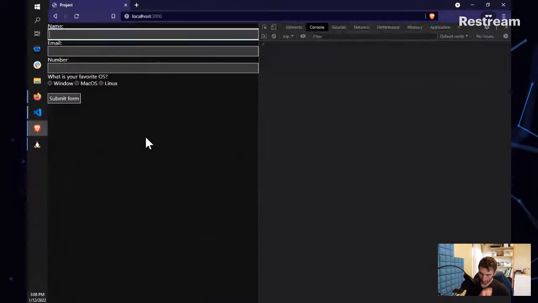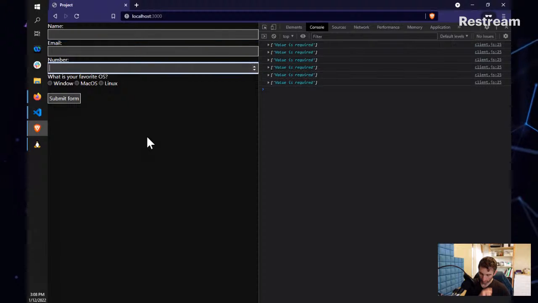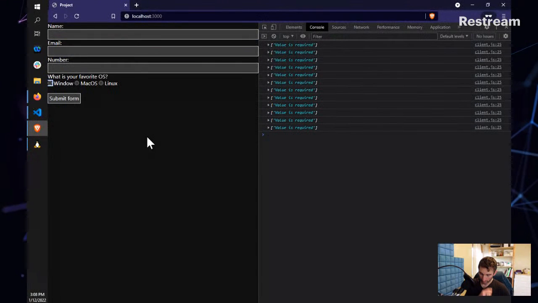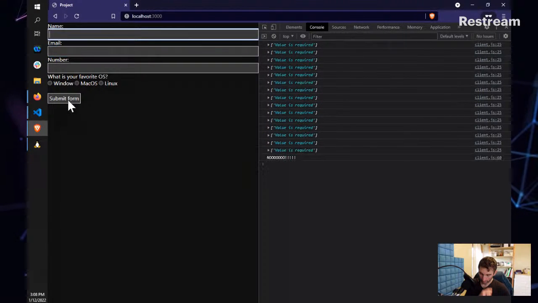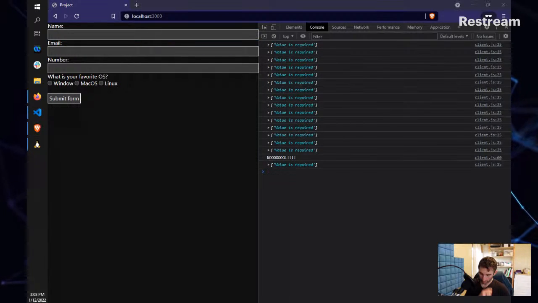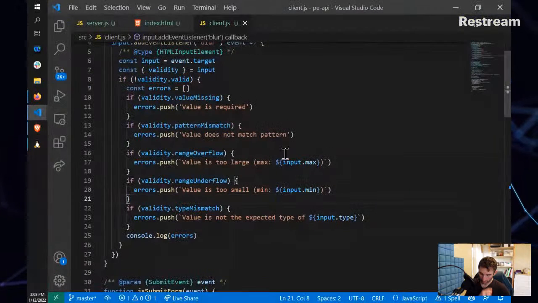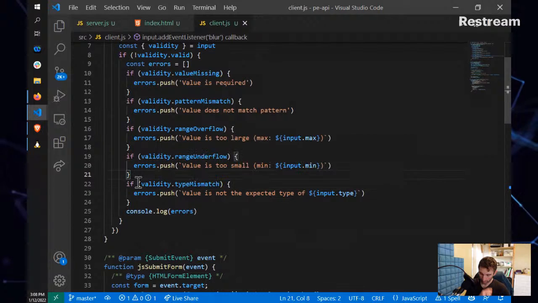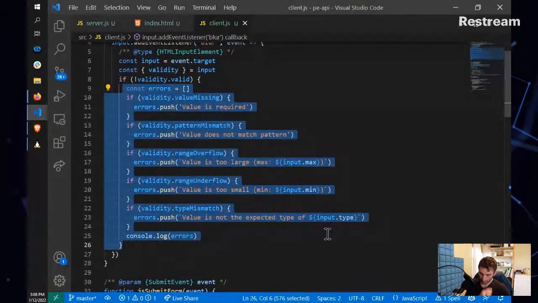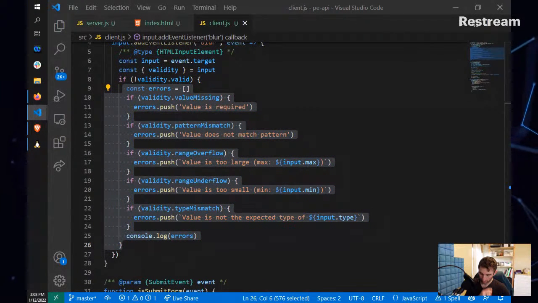So let's see, reload. Yep, now we're validating each one. When it blurs, when we submit, we're not submitting because we have an invalid thing. So it goes to the first invalid input and highlights it. Now, what I need to do is essentially create a new div on demand and put these errors into it. So let's do that.